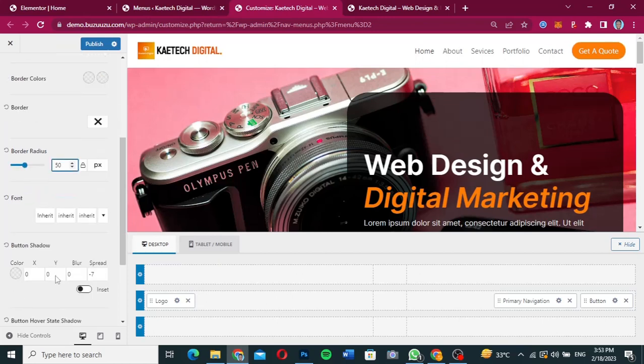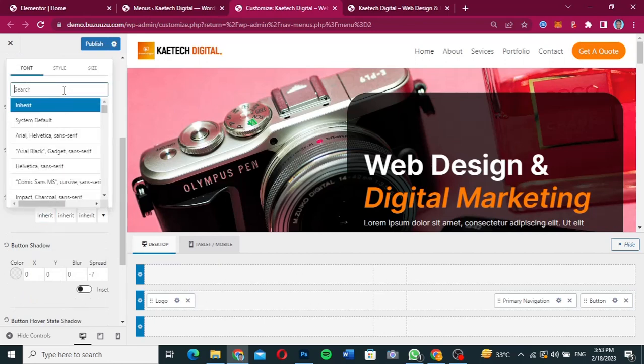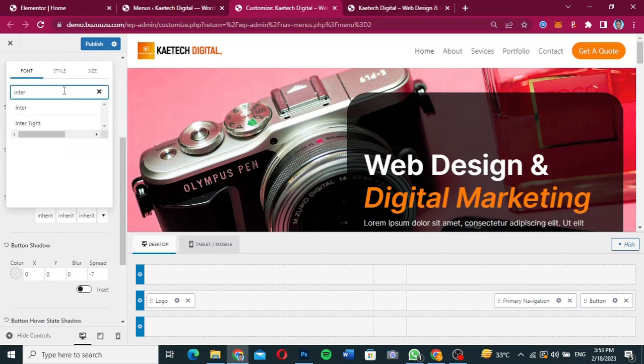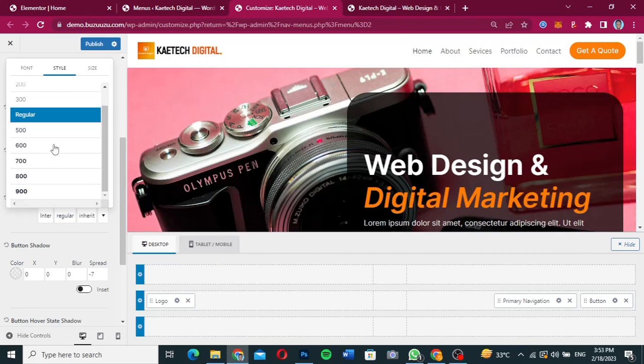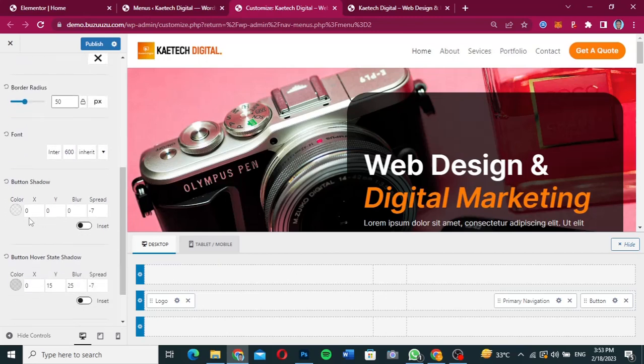And now the font, we want to change it. Okay, so we select the font. Now let's look for the Inter font that we use. Okay, and then it's supposed to be not regular but a little bit bold like this here, and that is exactly what we want. So we've gotten this one set up.